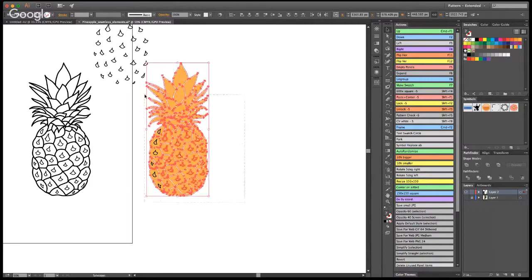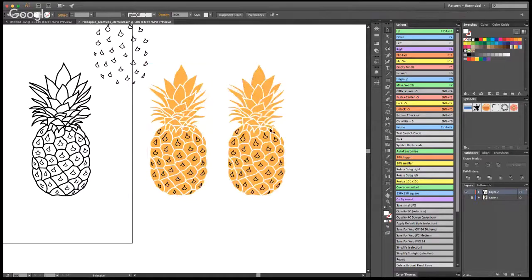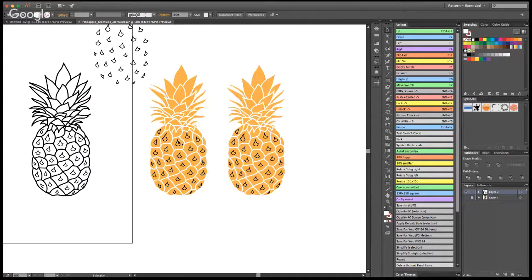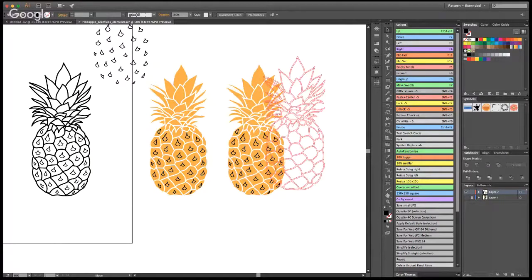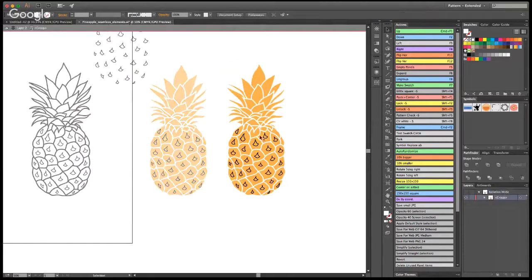Okay, change my mind. Yeah, I'm changing my mind all the time in this process. So let's take, what do I do with these guys? Okay, I know what I'm going to do. I'm going to hit divide. I'm going to recolor these to white.